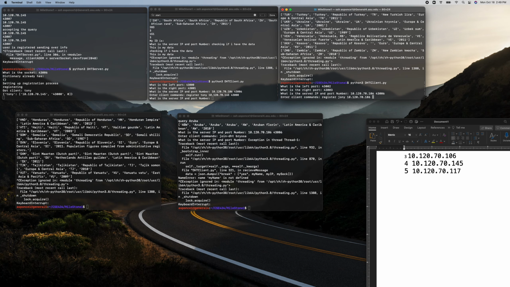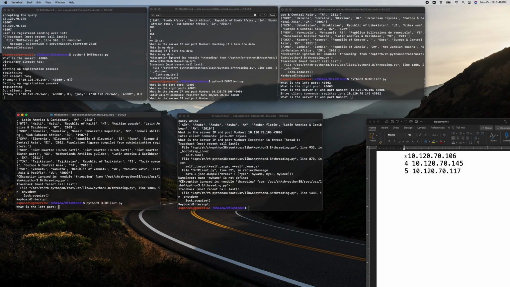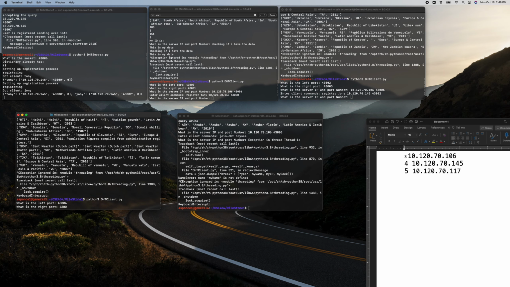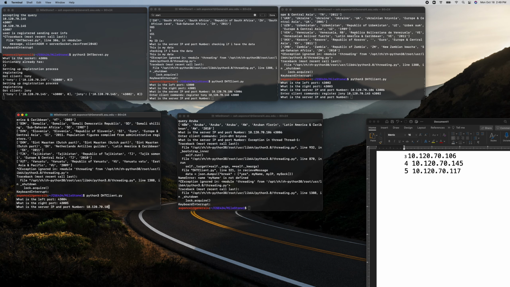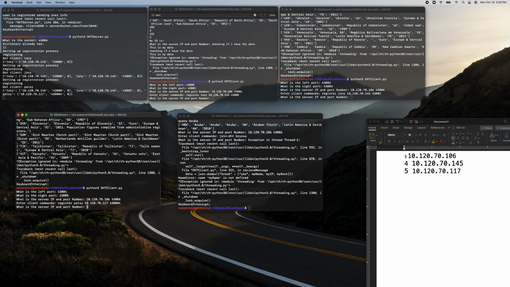Oh, actually, I was going to be wrong. General 4, so 145, 4302. That would have been bad. So we're going to register this one again, so 4305, and then the server info 106, 4306, register Patsy, and then general 5 is 117, then 4304.